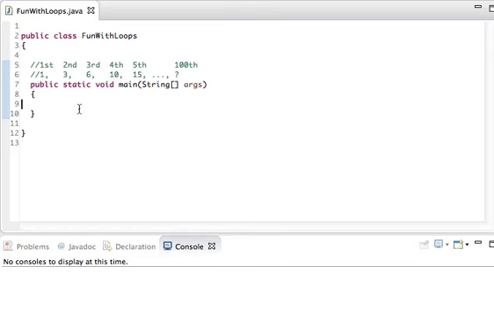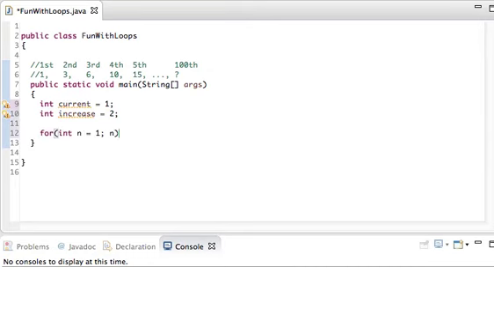And here's how. We're going to first recognize that the first number, which I'm going to call current, is going to be 1, and that the increase that I need to get to the next term will initially be 2. Now I'm going to need a loop that's going to need to run 100 times to get to the 100th term. And so that's a standard loop for doing that.